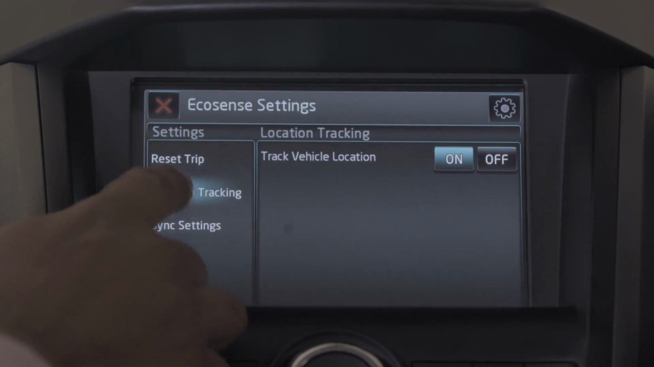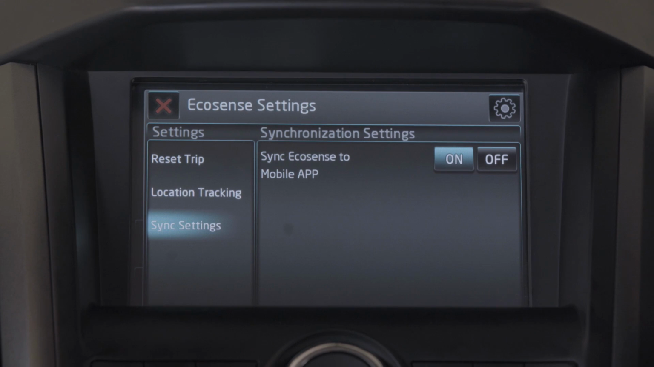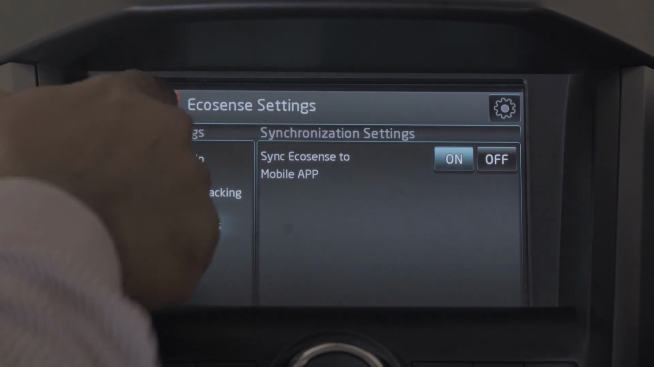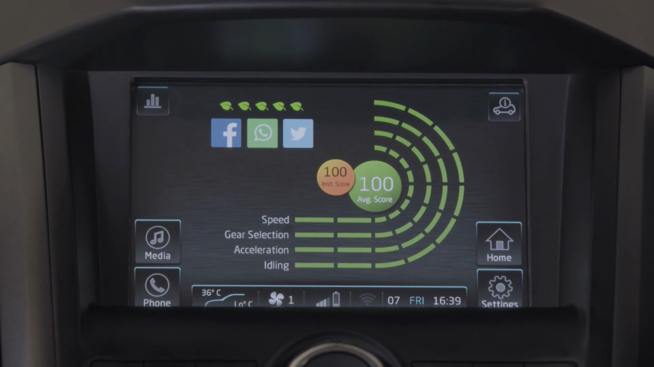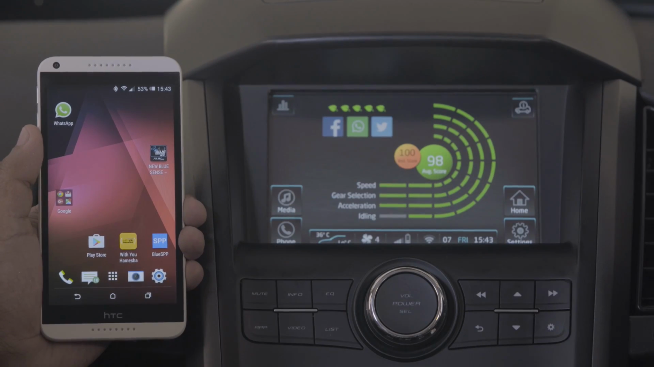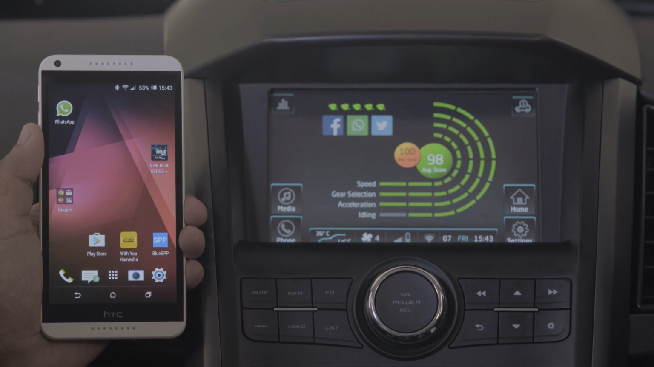Next option is sync settings. This option allows the user to sync Ecosense to his mobile app. If the user does not wish to sync information to his mobile app, he can turn it off. Now let me close this. That's it about settings. Now let me show you how to use mobile application for Ecosense.